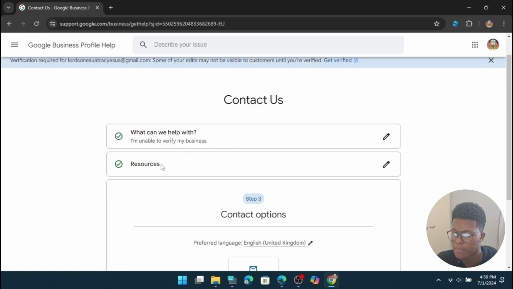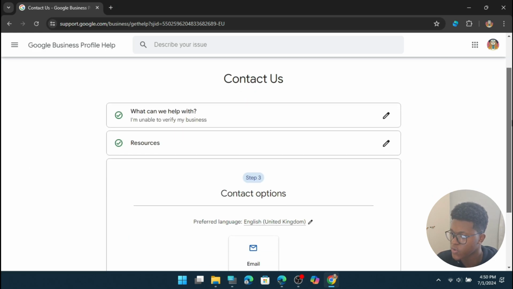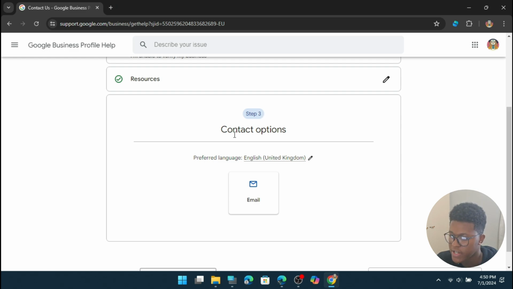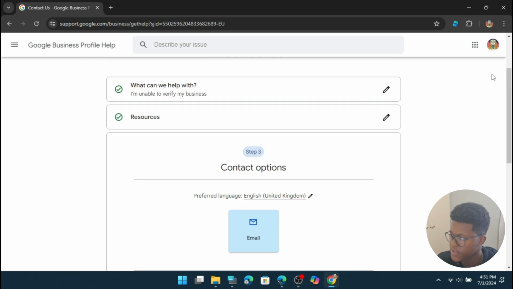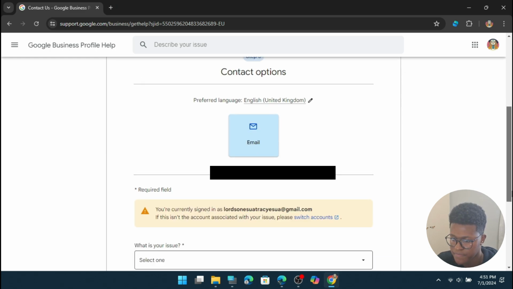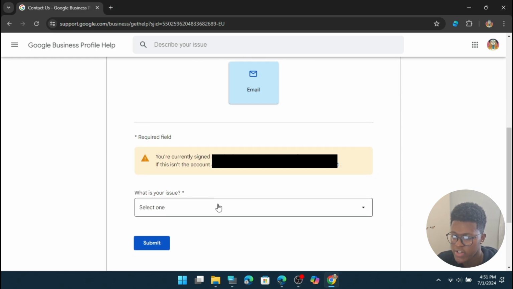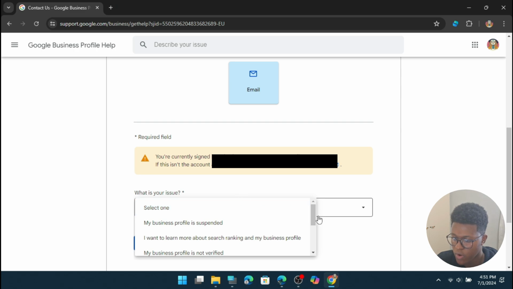It'll say, what can we help you with? Resources. So we're going to scroll down. Now it says step 3, contact options, preferred language. So we're going to press on the email button here. So now you're going to scroll down again. And it says, what is your issue? So now we need to select one.